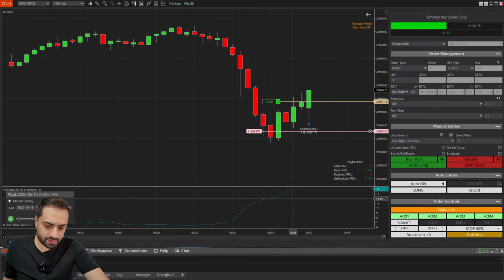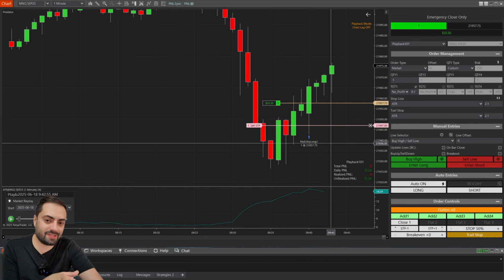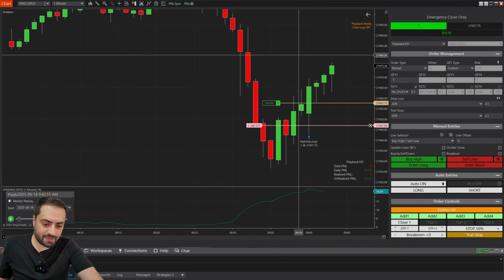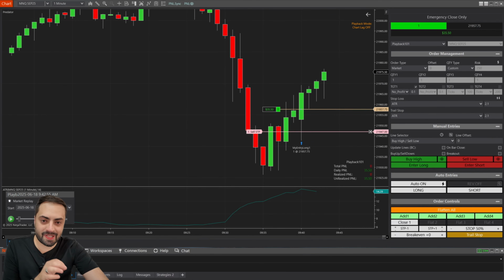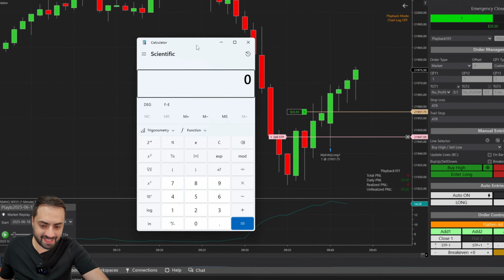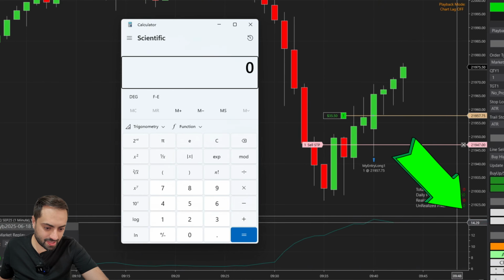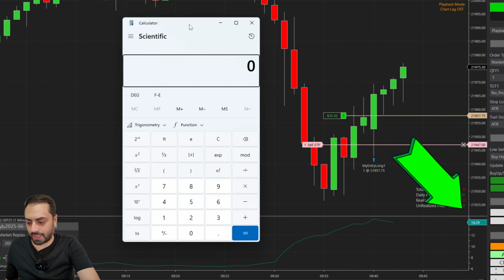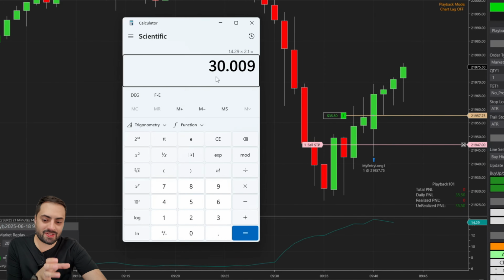So let's enable this. And here we triggered our trail stop right away. All right, so here you can see our ATR is trailing up already. I just want to go over exactly how this works. So let's bring out our trusty calculator, and we're looking at the current ATR value, that is 14.29. We're going to multiply it by our multiplier, that is 2.1. So our trail stop value is going to be set at 30.